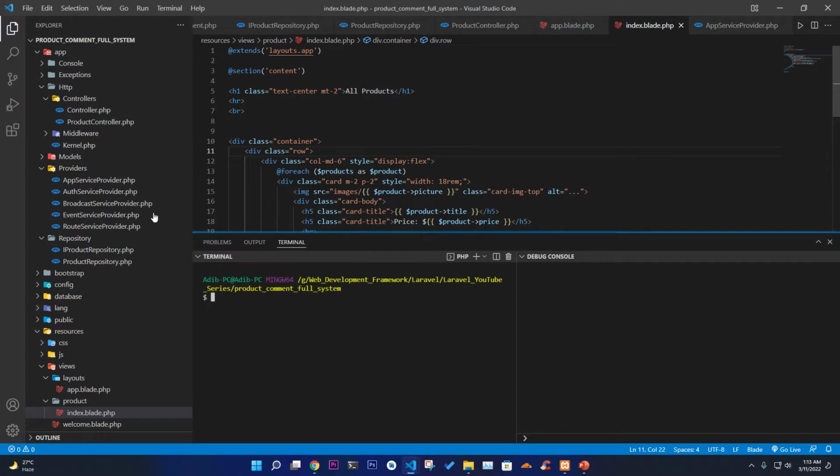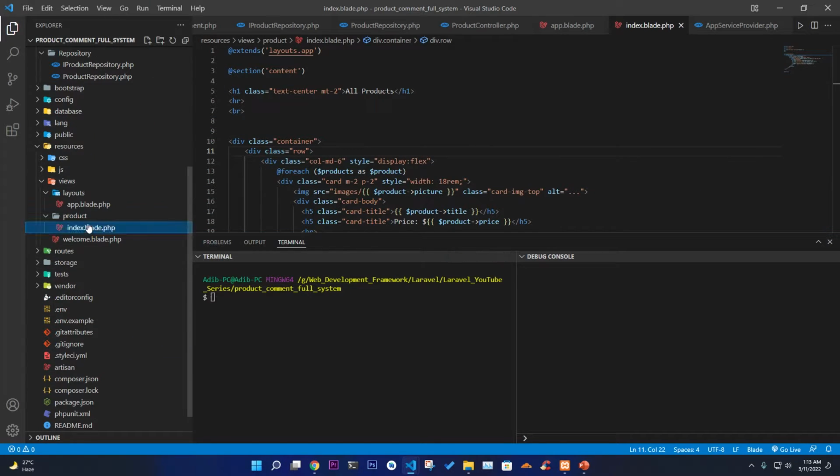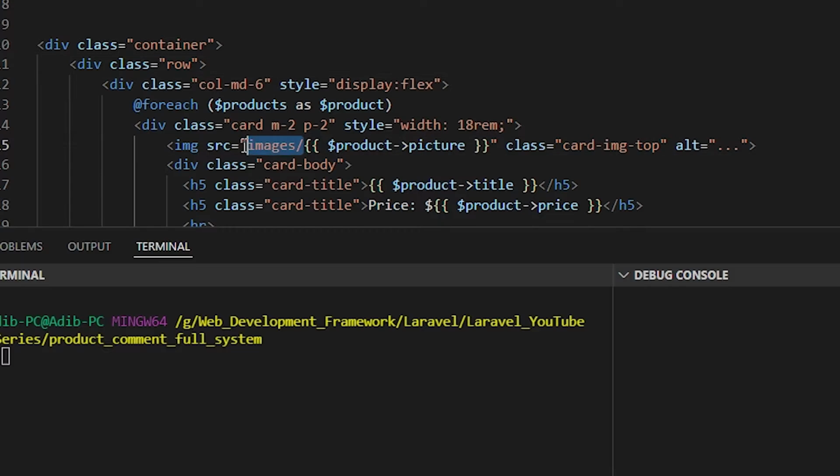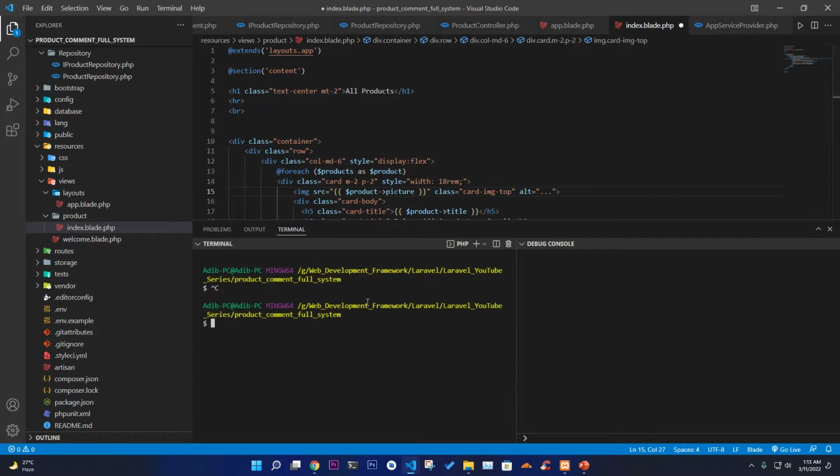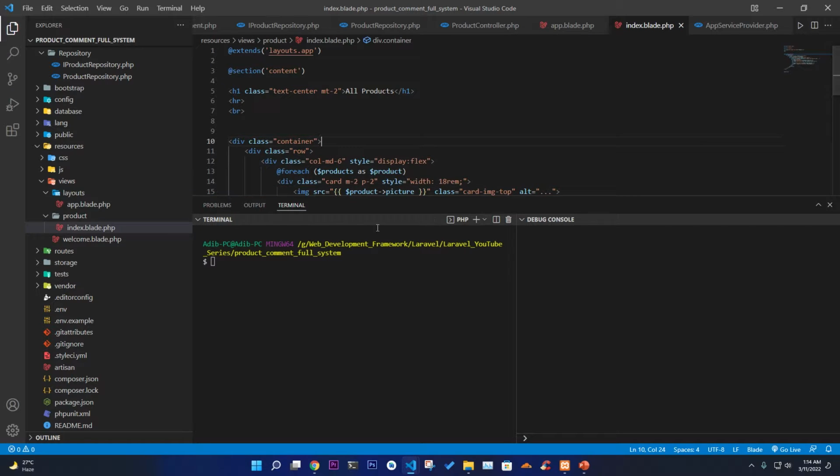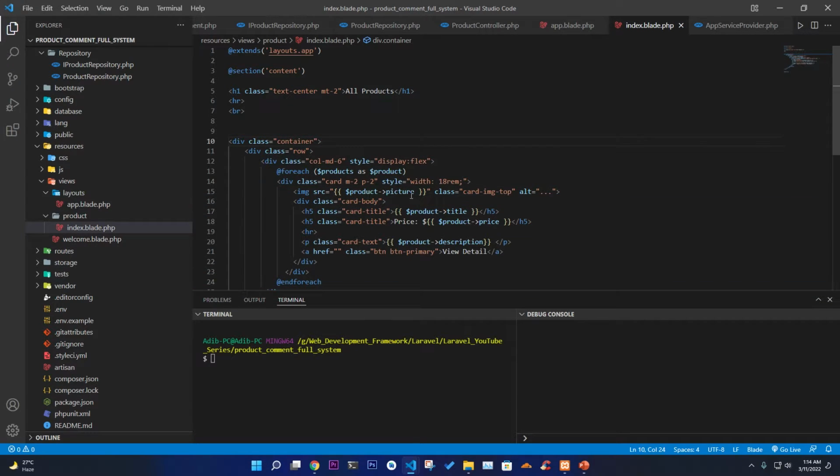So let me go to index page, and here at this moment we're gonna just render all the pictures. So let me go there, and there is no images slash because we didn't upload images from our desktop, so it will not work. Okay, so just write image source, product and pictures, and title, price and its description. Simple.